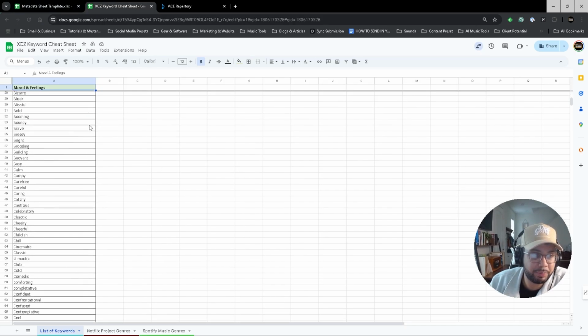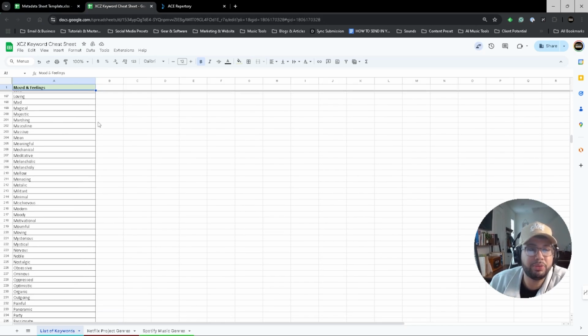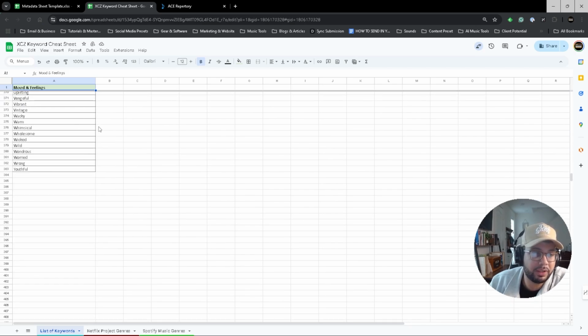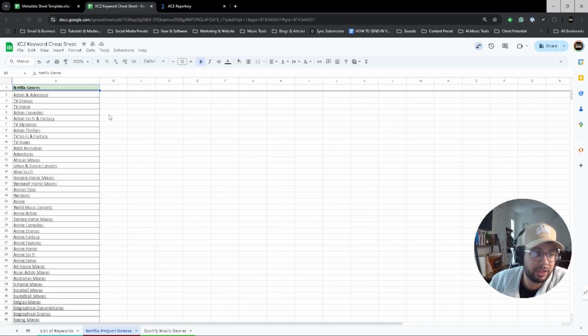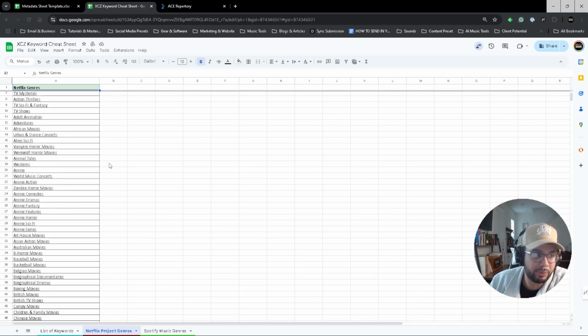Something you can use that I've put together is a cheat sheet of the most common keywords or feelings that you may see within sync licensing. I've also added things for myself that I've done, which is Netflix projects. So if there's a main category like animal tales, right? And then I want to put a subcategory of orchestral or cinematic, I can put that.